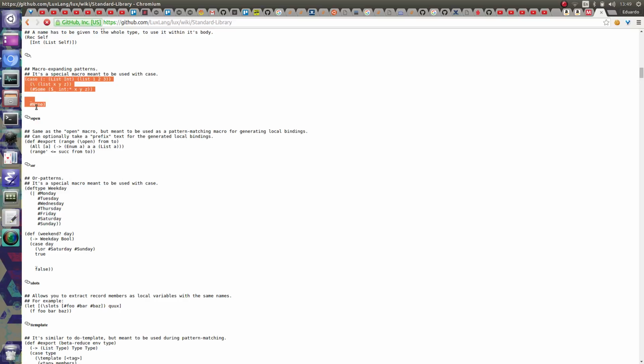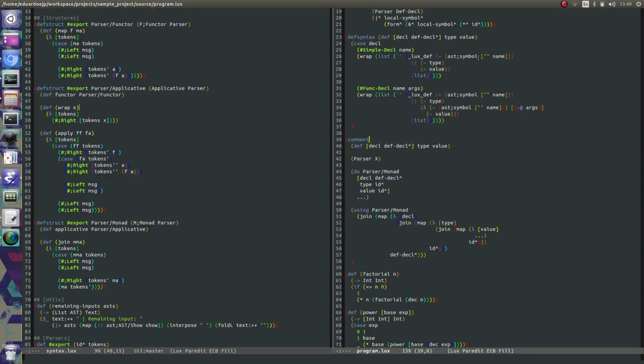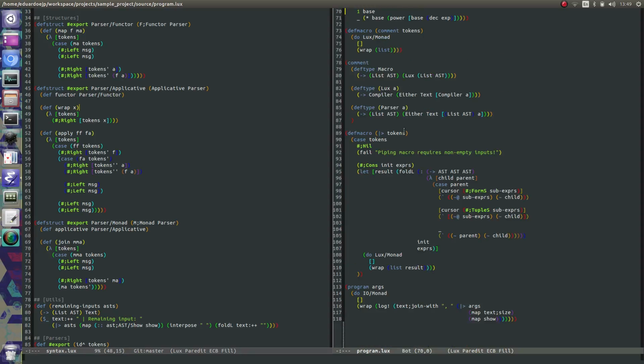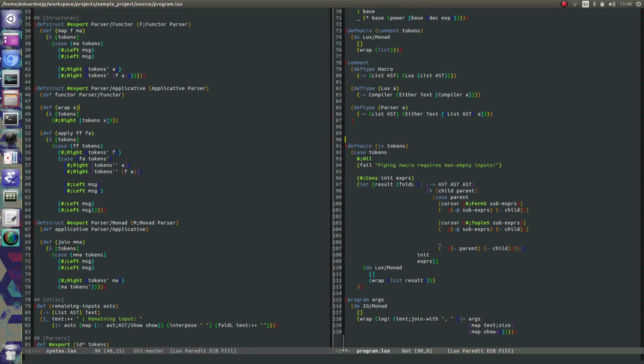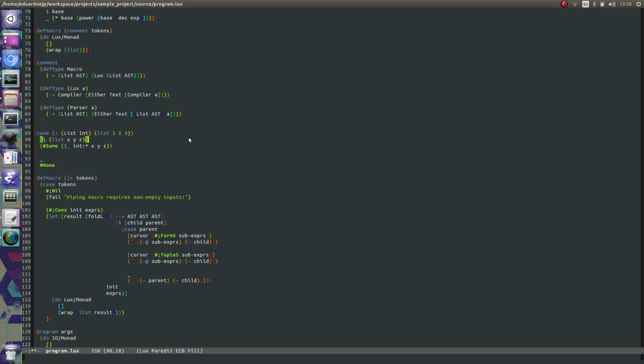So here we have some examples of these pattern matching macros. As I said, pattern matching macros are macros that you invoke in the pattern expressions of your pattern matching code. So for instance, here we have this code for doing pattern matching on the list of tokens we receive for this piping macro.